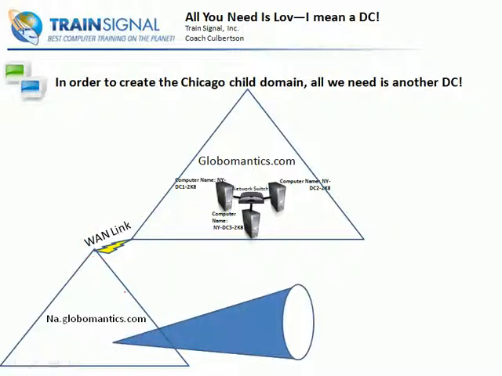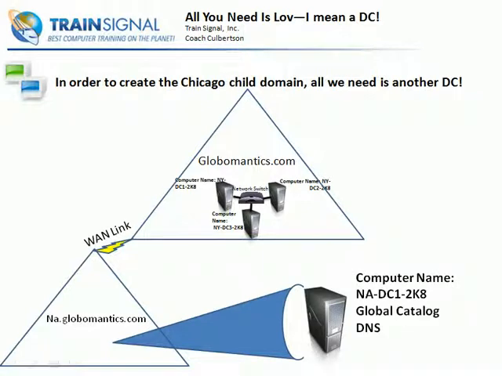All right, now, in order to create our na.globomantics.com, what we're going to do is we're going to be setting up another domain controller. Now, just so you know, this next domain controller, I've already installed Windows Server 2008. I have done all the basic configuration for it. We're just going to jump in and actually configure Active Directory Domain Services, okay? So we're going to be naming this particular computer NA-DC1-2K8. This machine is going to be a global catalog, and it's also going to be a DNS server. So that way, all of the machines here in our Globomantics Chicago shop are going to be able to find stuff using this domain controller.